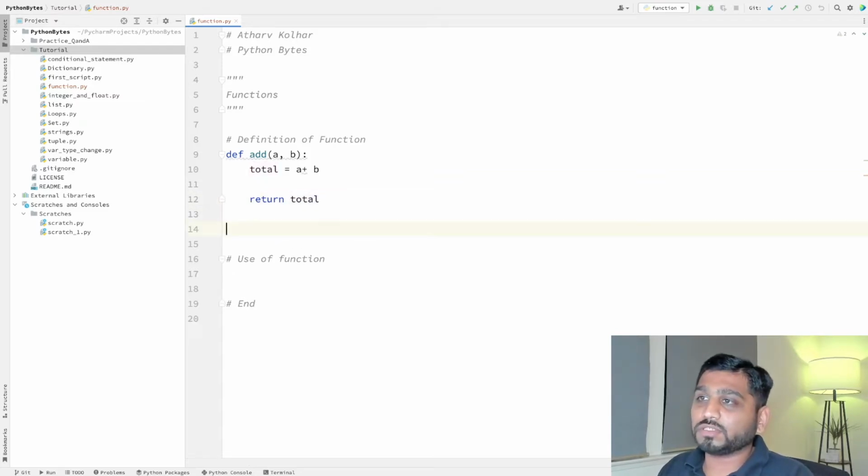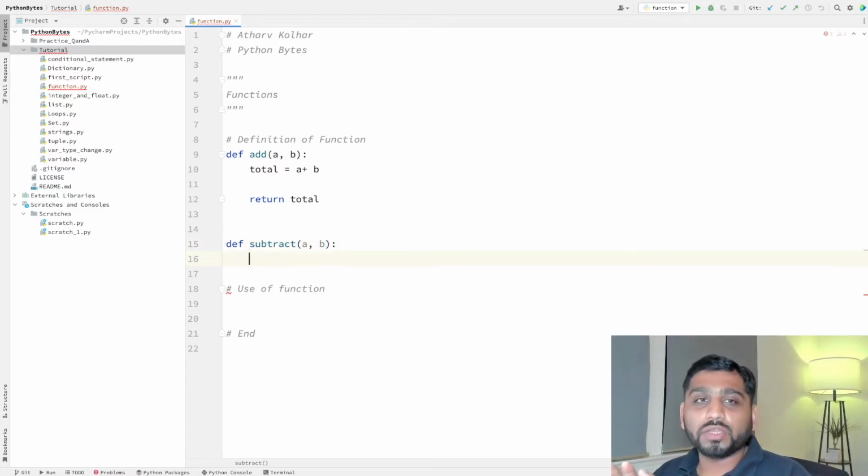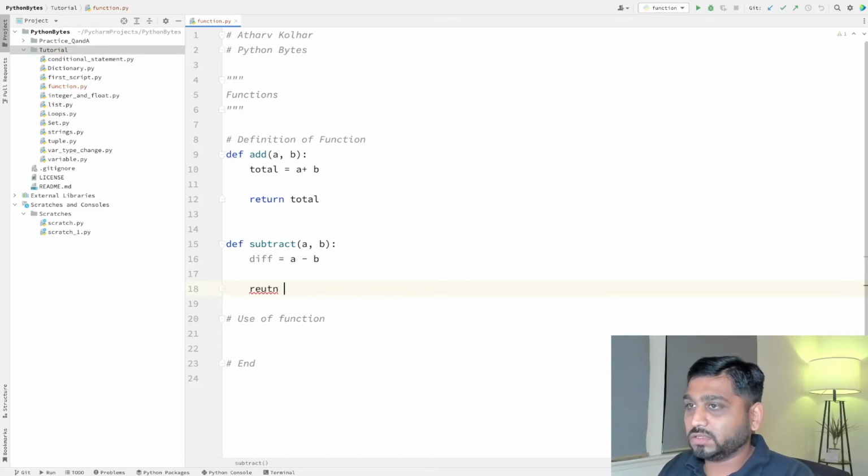We'll define one more function, def subtract, and we'll have two arguments there also, a comma b. So you can use the same variables as arguments for two functions because these variables are local to the function. They will have no relation with each other outside the function. So we'll say diff equals a minus b, and we will return the diff.